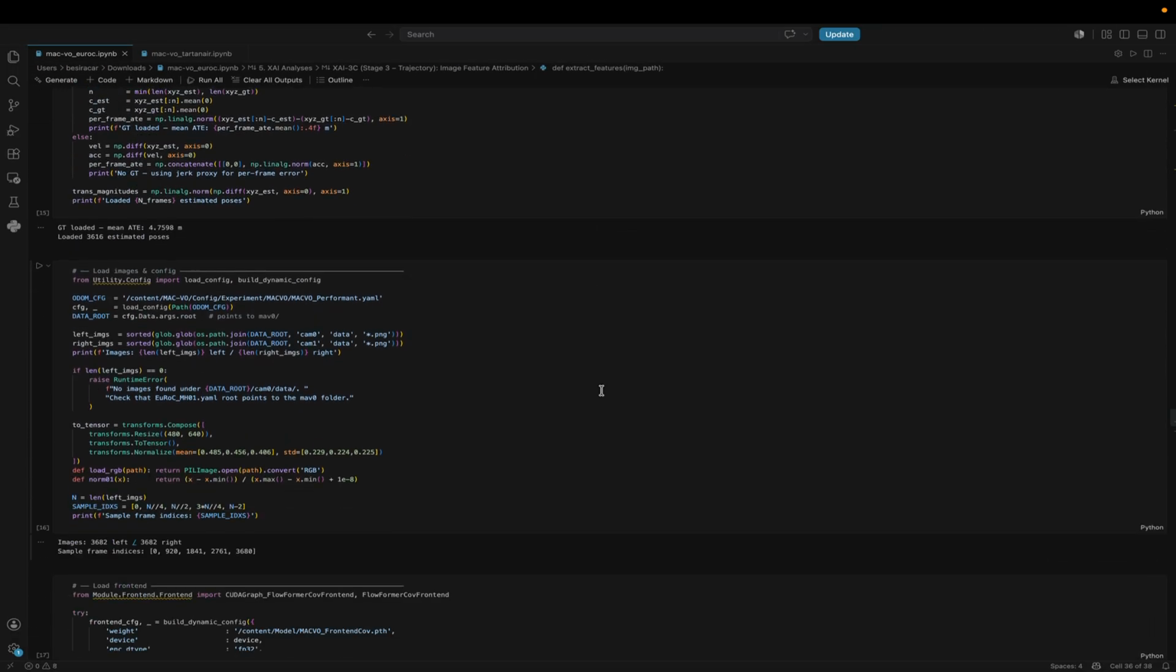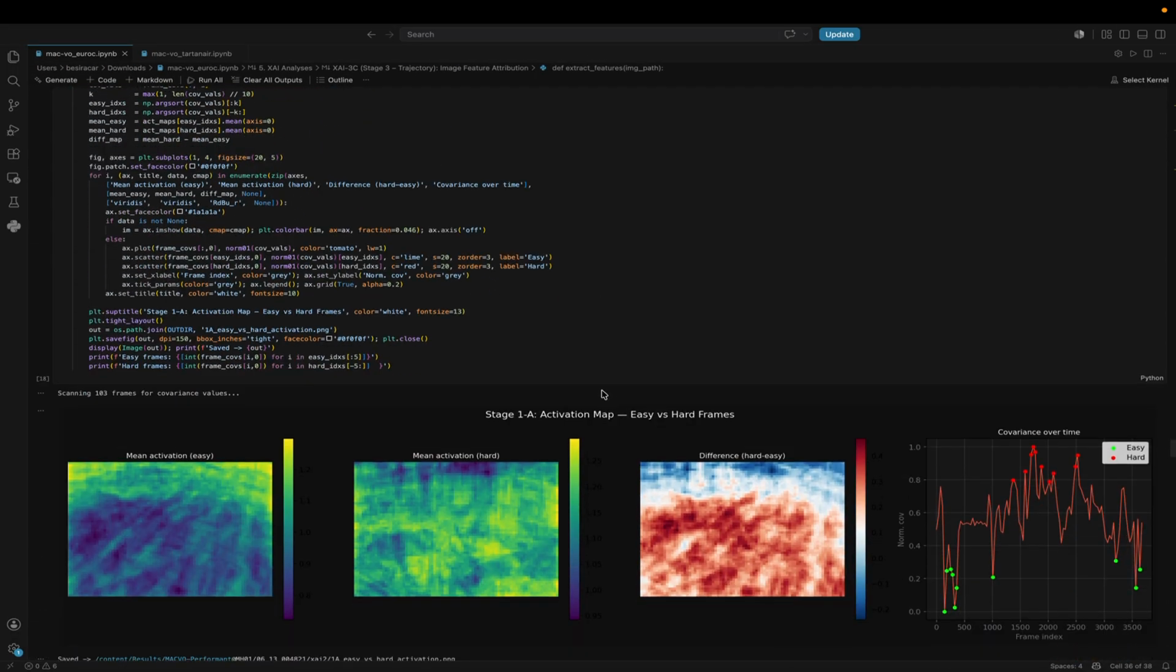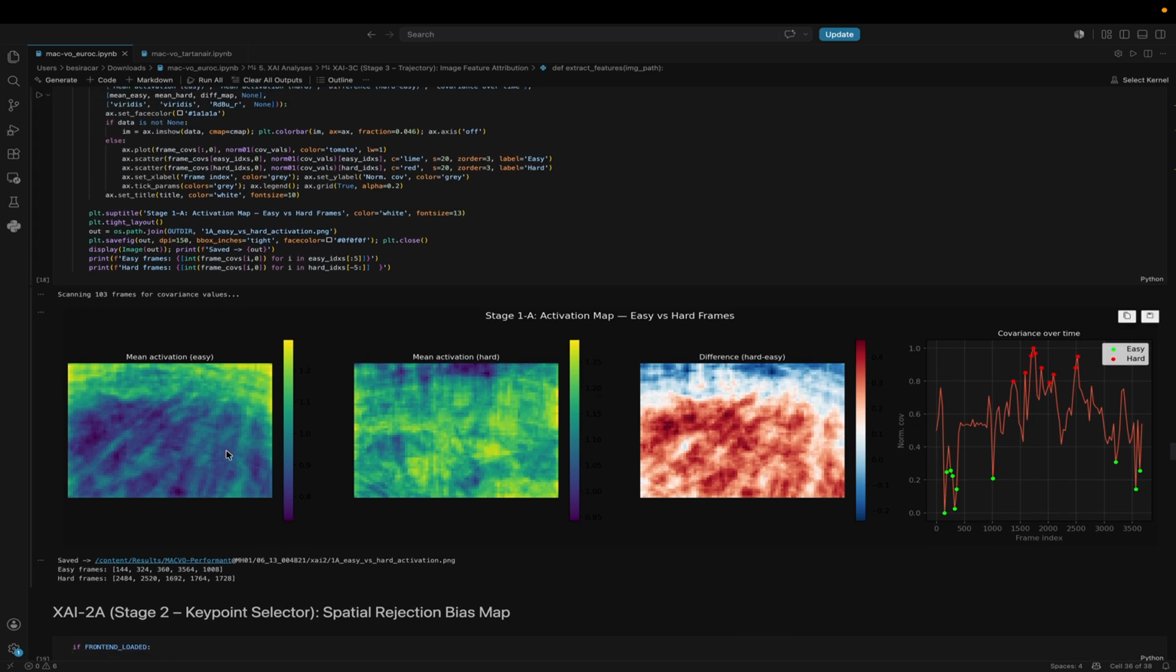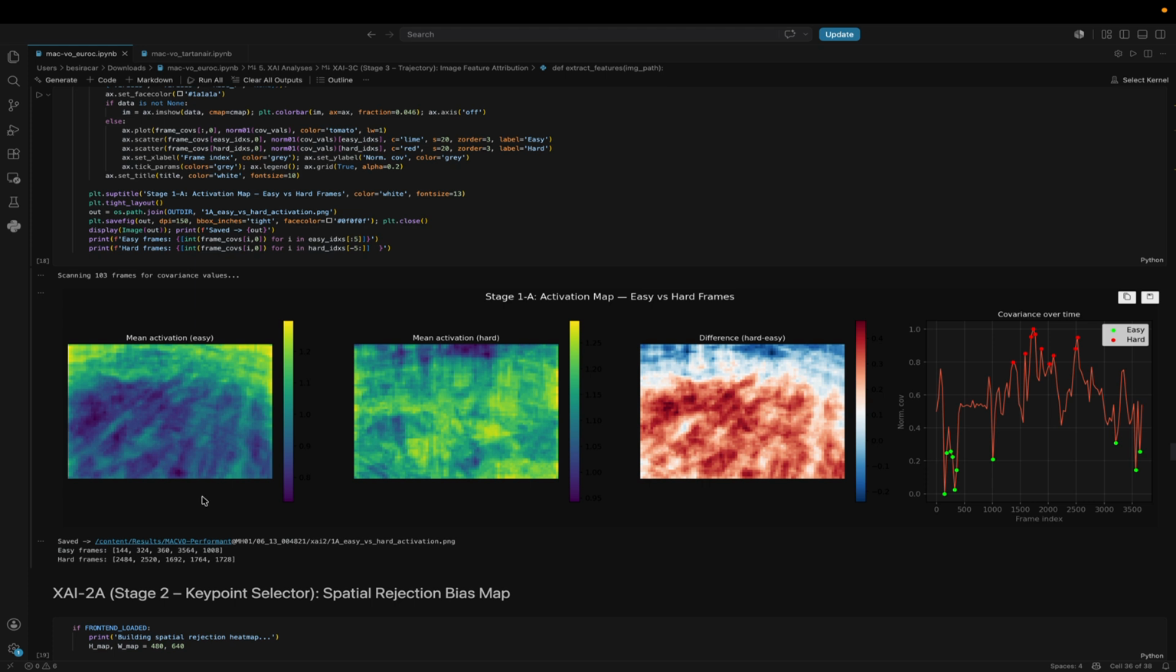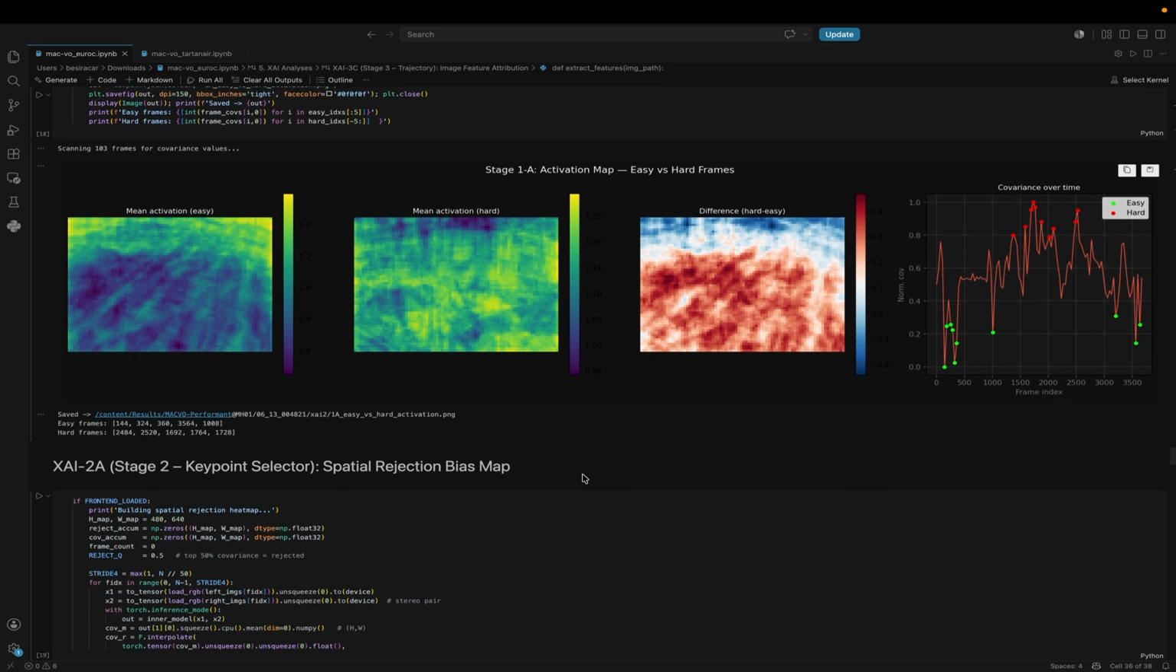So we go stage by stage through the pipeline here. At the front end, we compare the easiest and the hardest frames by predicted covariance. The hardest ones all land between frames 1600 and 2500, which basically corresponds to the dark parts of the hall. So we can actually name and locate where the system struggles.